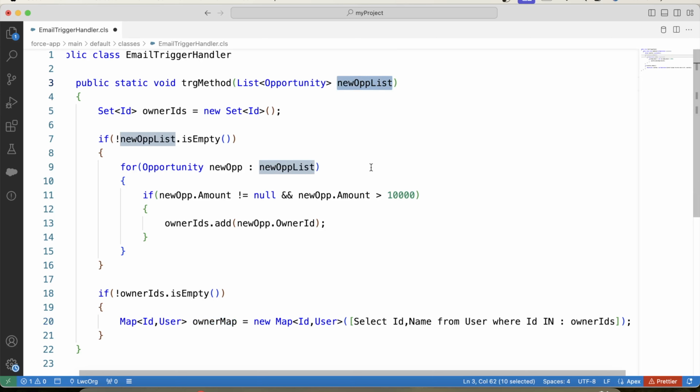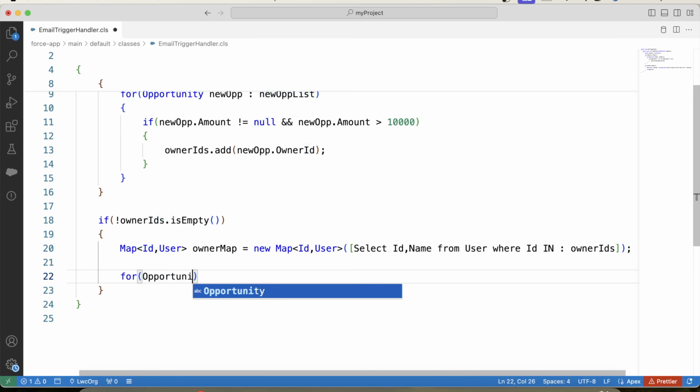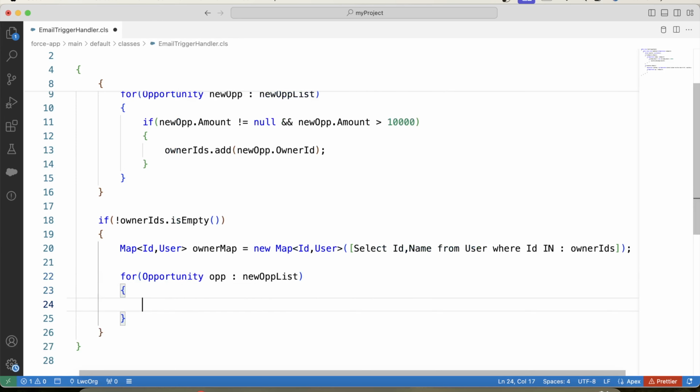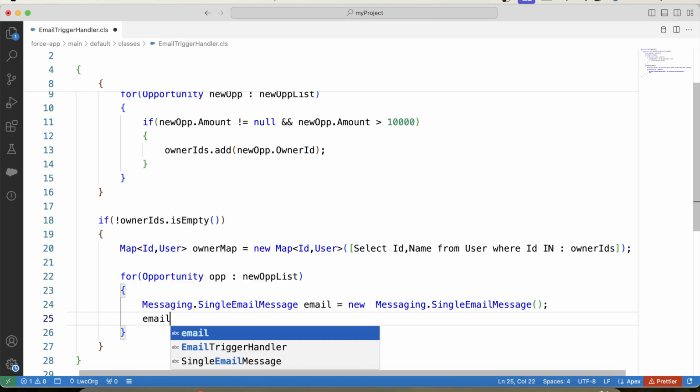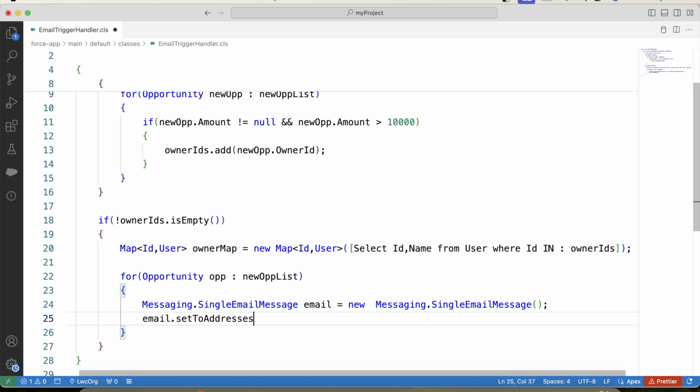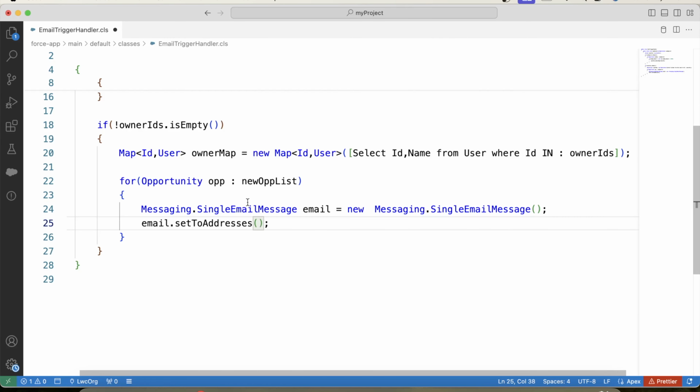Now let's iterate over this list. Let's say opp. And here let's create the email. Set toAddresses. Now guys, see, here we will set the recipient of the email. We can use either this map to get the email, or we can use opp.OwnerId like this. Our code will interpret these IDs as email addresses. Basically, it automatically resolves this ID to the email address associated with that user record.